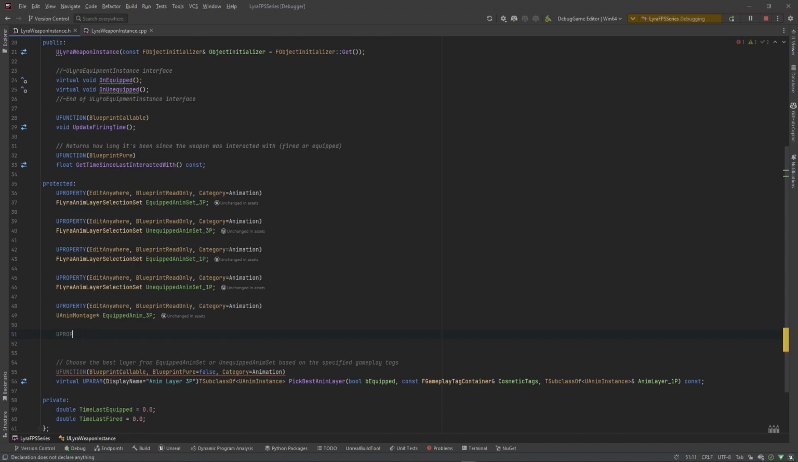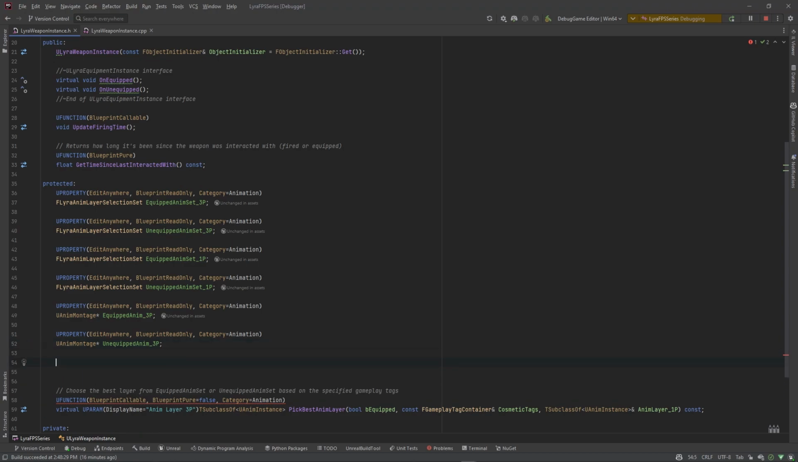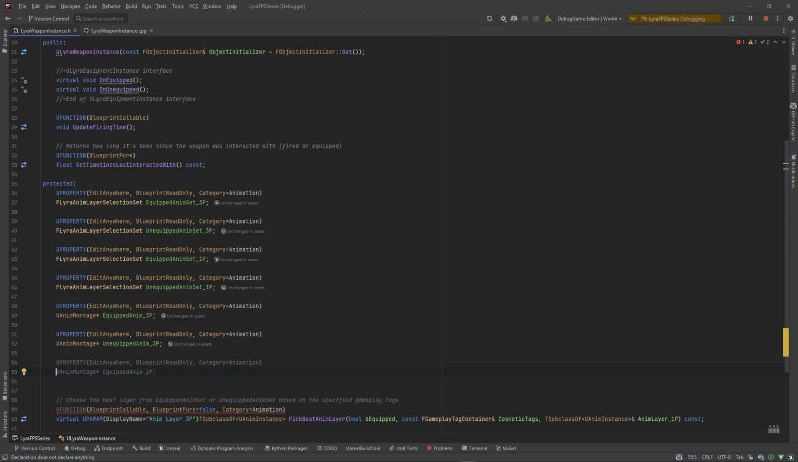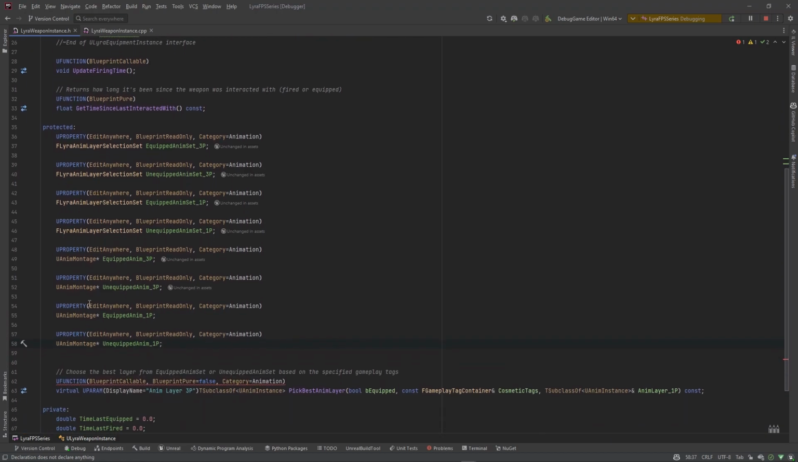No? Okay. So let me paste this here. Maybe it'll understand here. Unequipped anim set 3p. Let's see if it is picking up what I'm putting out. All right. It's picking up what I'm putting out, y'all. And then let that do its thing there. So we got our equipped, unequipped, for both first person and third person in C++.